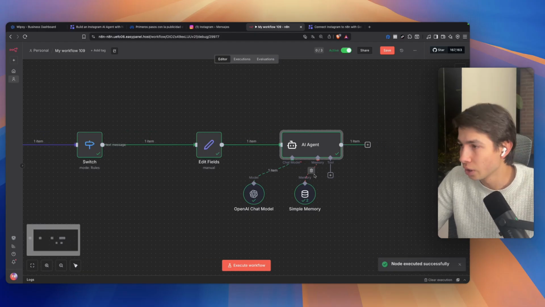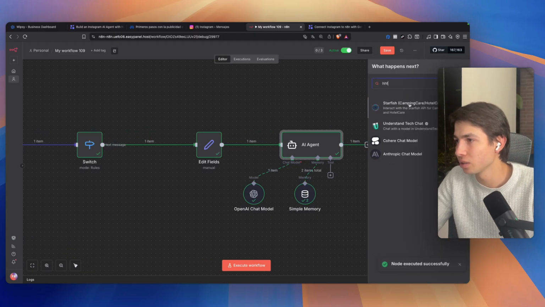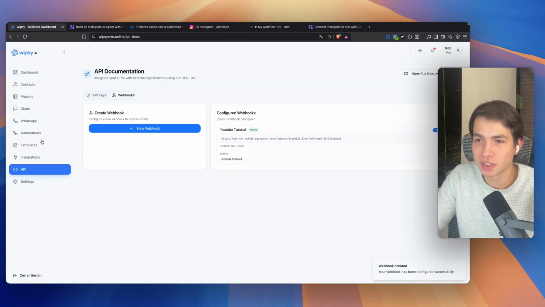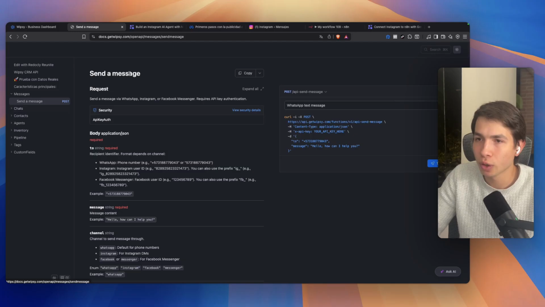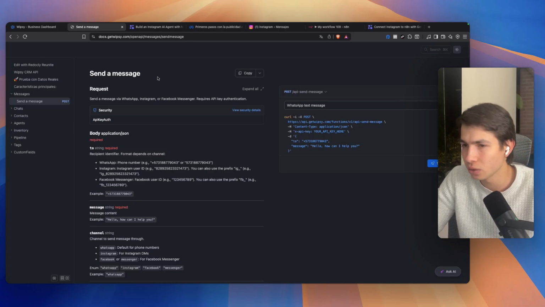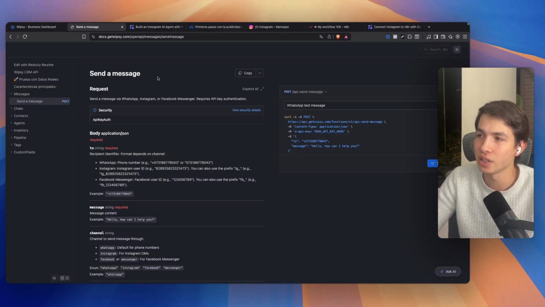For that, we're going to use an HTTP request to Wipsy. We're going to go back to Wipsy, and here in API, we can find the full documentation. We're going to use this request, send message. It's very easy to use because this is the one you use for WhatsApp, Instagram, Facebook Messenger, and also for Evolution API, because it supports Evolution API too. I'm going to do videos about this in the future, but it's a way to connect WhatsApp very easily with n8n and not have all the problems you have with Facebook.